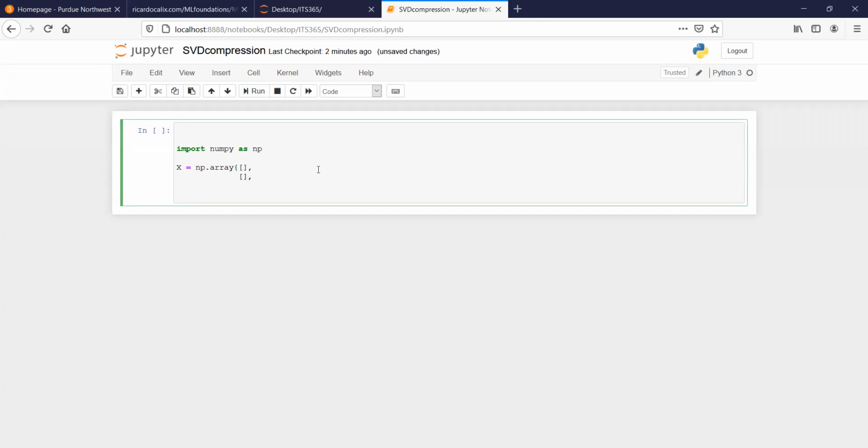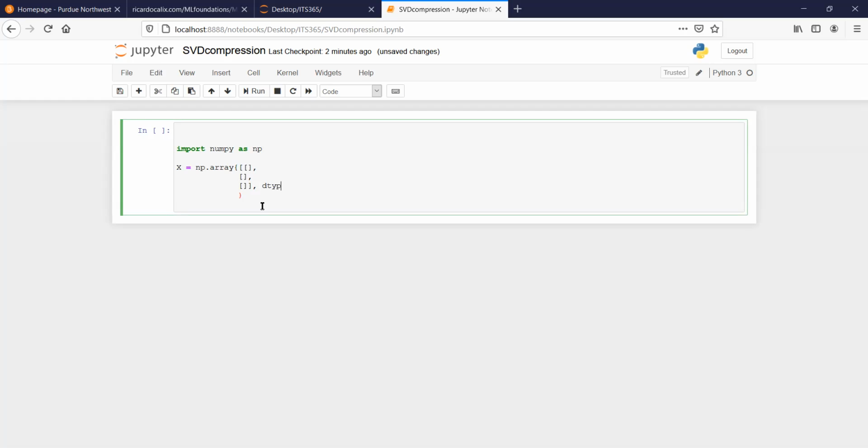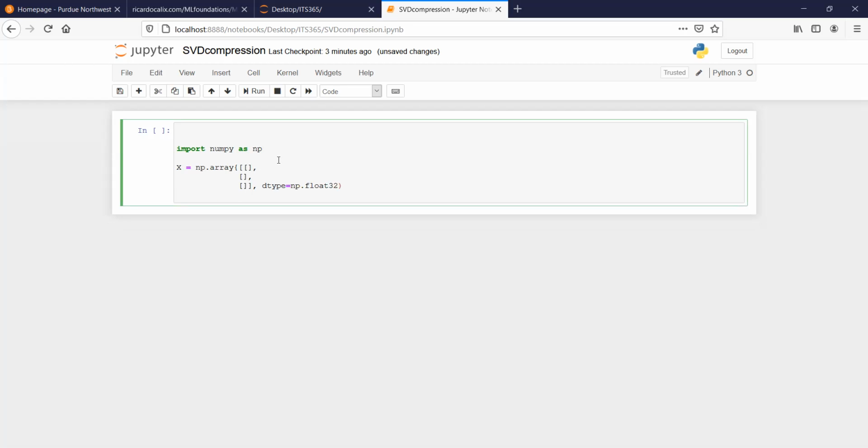This should be square bracket. No, it's parentheses. So then there's got to be a square bracket here. And the last one, like that. Okay, and then here, let's also give it a data type. So the data type will be dtype equals np.float32. Let me also move this parenthesis up, like that. Perfect. All right, so now I have my data there, or my matrix.